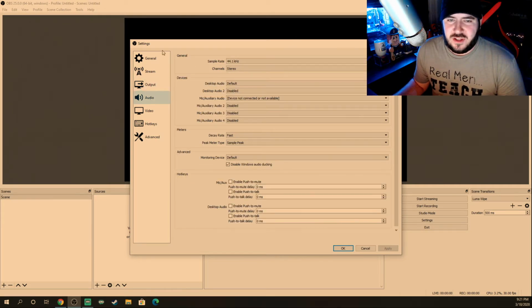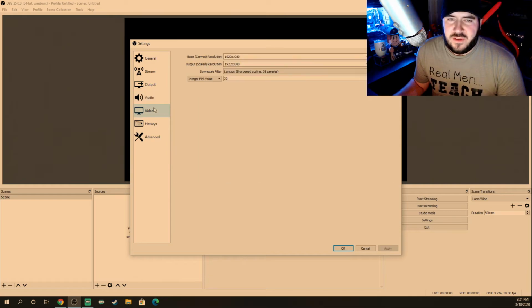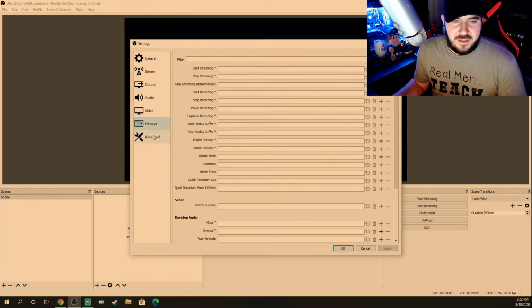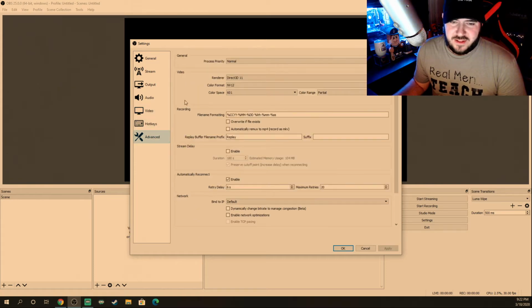Audio, I choose to leave the same. To the video, you can use a base canvas resolution of 1920 by 1080 to get that 1080p, leaving the output scaled resolution the same as well. I leave my FPS at 30. You can lower that if you need to, but 30 is a good number to leave your FPS at. And then everything else is going to be left the same, nothing under hotkeys or advanced for right now.